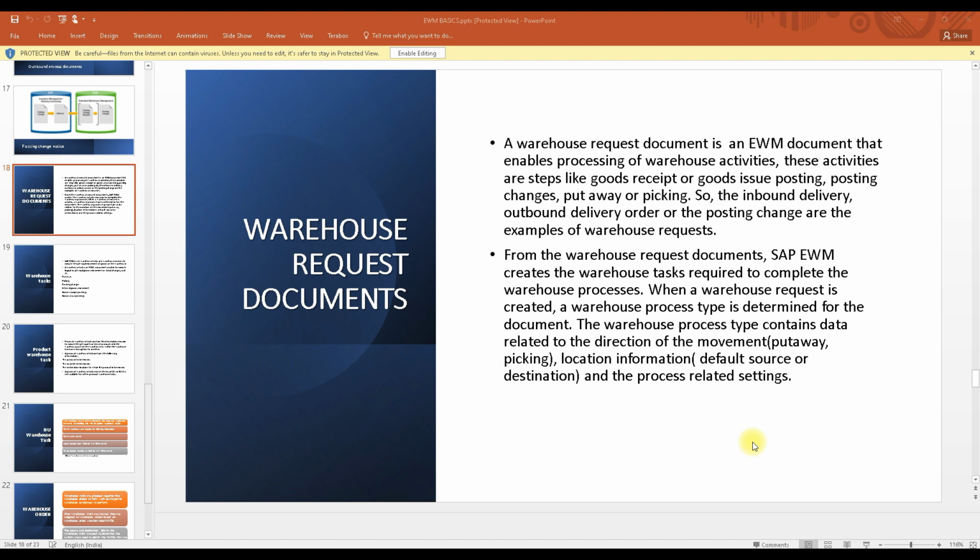Whenever there is a task, the warehouse process type will be determined. What is a warehouse process type? It will contain the data related to the direction of the movement. Direction of the movement means, if it is put away, then the direction will be from the source, from the logical place, to the destination storage bin. The storage bin is your destination location.